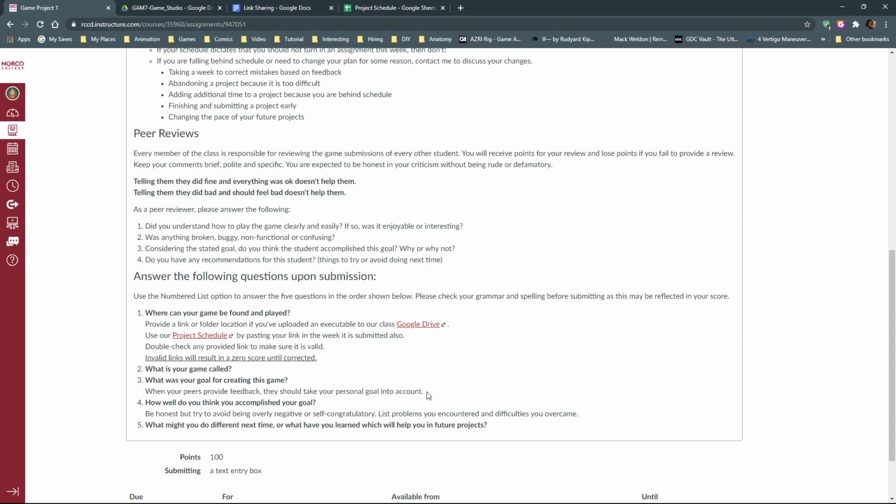So if it was painting a picture, let's say, then your goal for painting that picture might be, I wanted to learn to use light and shadow to create a more three-dimensional painting. Then your peer reviewers are going to look at your painting and say, yeah, I think you did that, or no, it doesn't quite work because I can't tell that this thing is round, right? Then how well do you think you accomplished your goal? That's you critiquing yourself in comparison to your peers critiquing you. What might you do different next time, or what have you learned? And that will help you to reflect and put into context everything that you do.